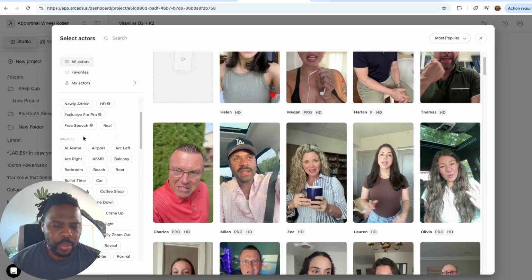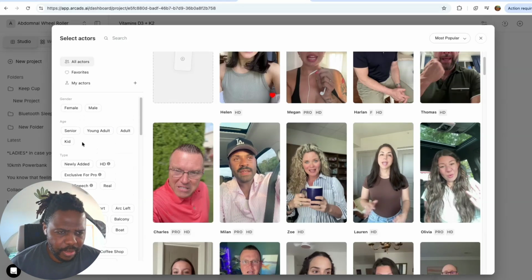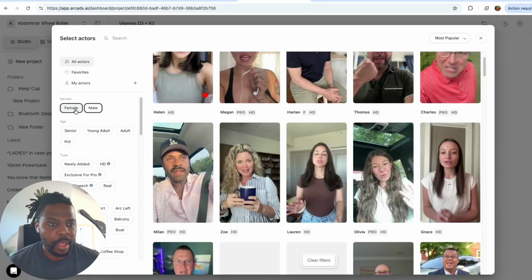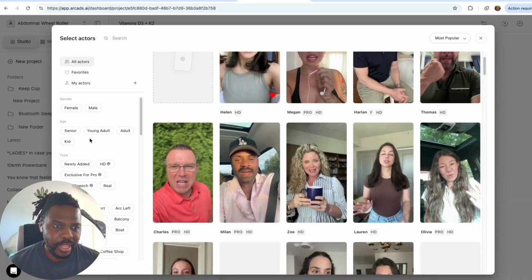You can see the premise. You've got these different categories here and these different types on the left-hand side. So you've got female, male, so you can filter if you want a male, if it's a male targeted product, right? If you want female, you can filter for female, or you can just leave it as it is. How old does that person need to be age-wise? Do you want them to be senior, young, adult, kid? Again, depending on who your product is targeted towards.